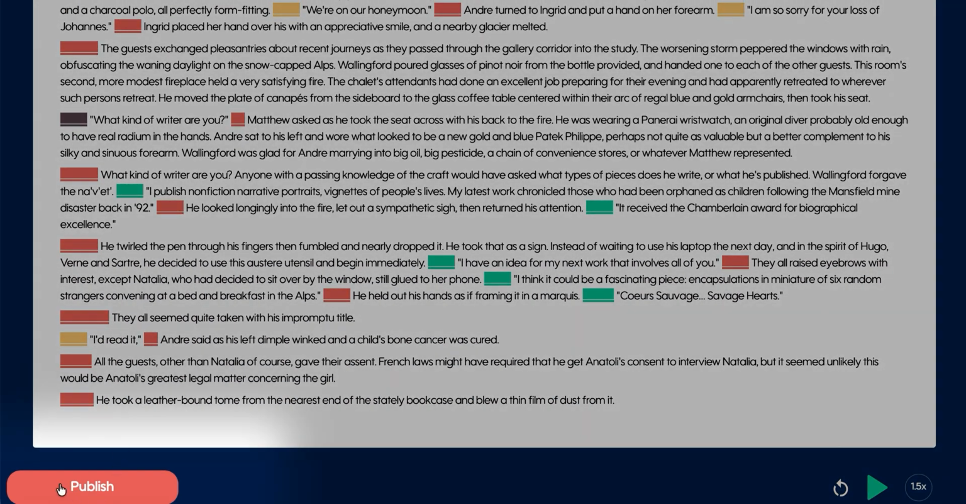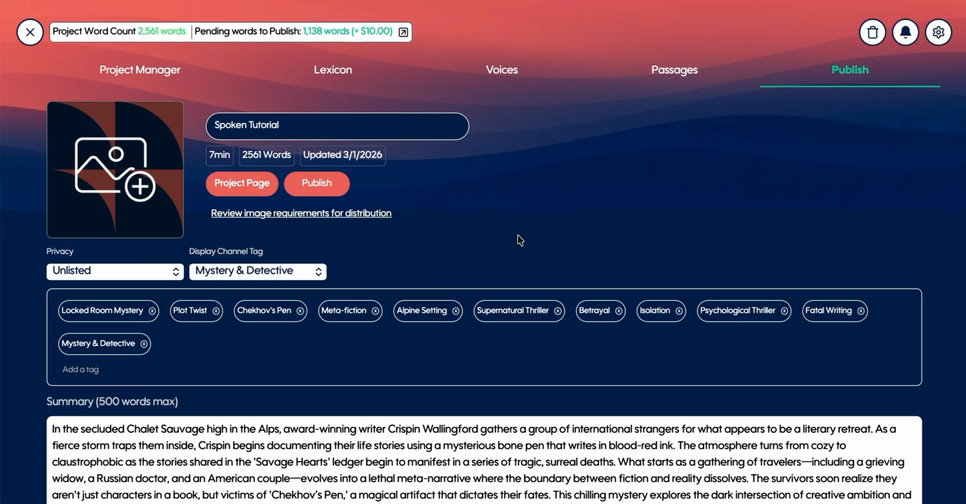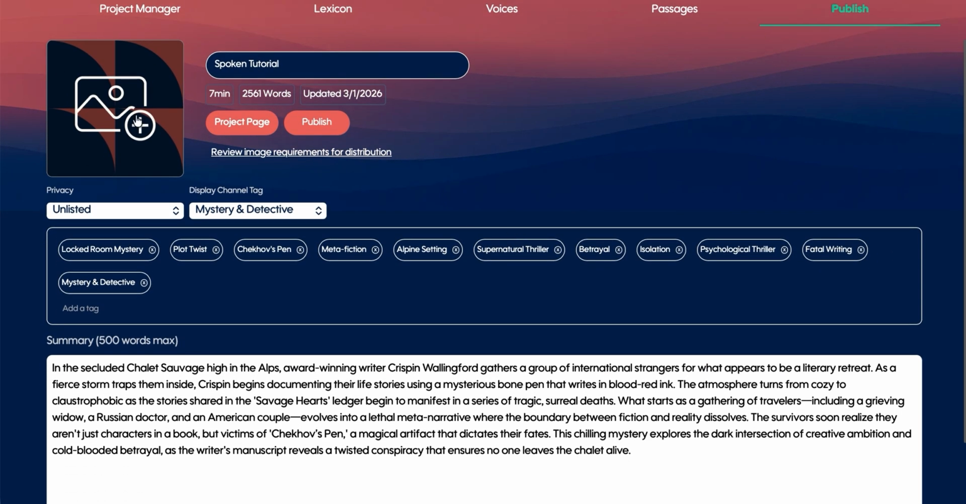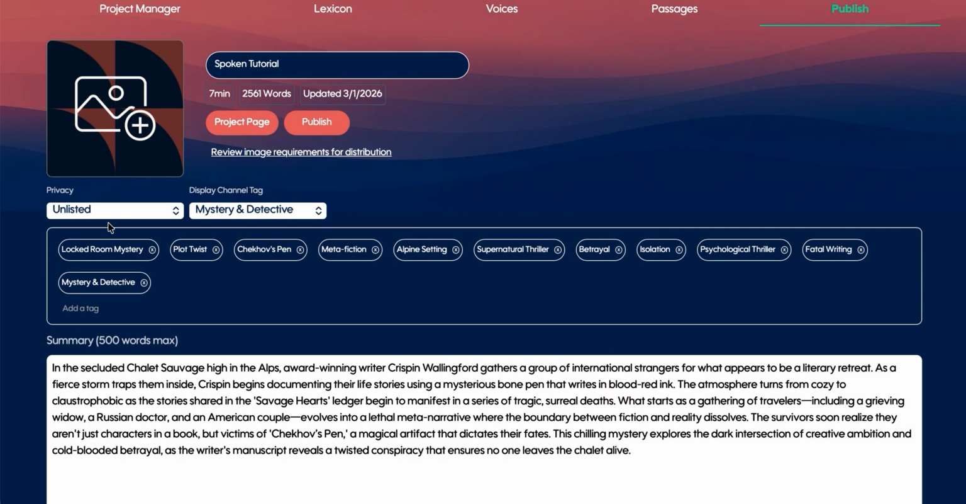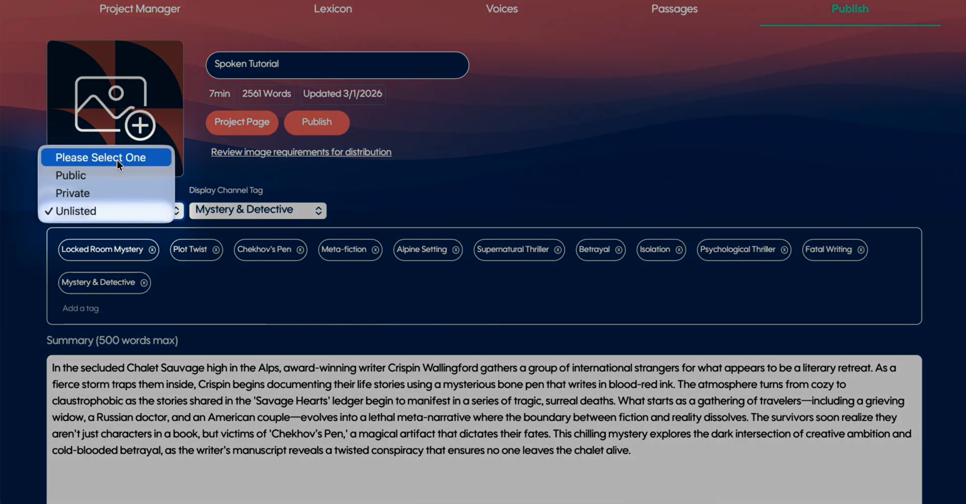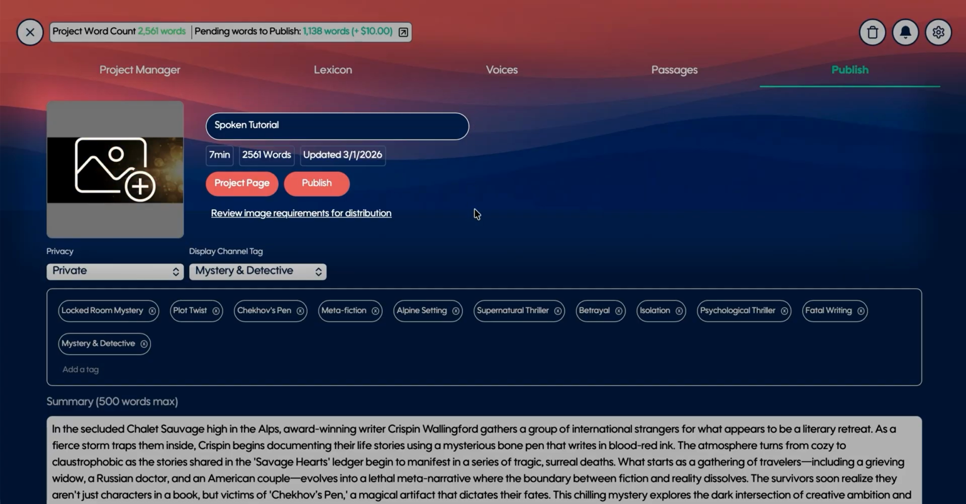And now let's go to the final step and publish. This is very exciting. So you have your guidance for creating great cover art, the distribution endpoints that we are connected with, such as Voices by Audio, and each of its endpoints requires certain things of the cover art, and so you can follow that guidance there. And then finally, you'll publish.